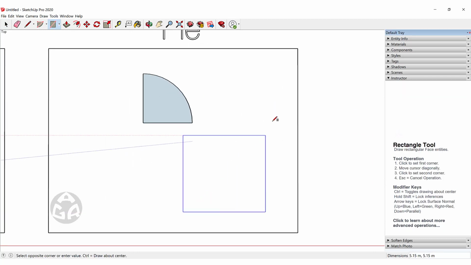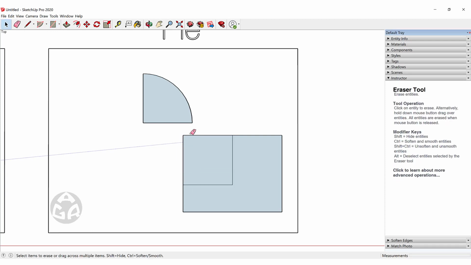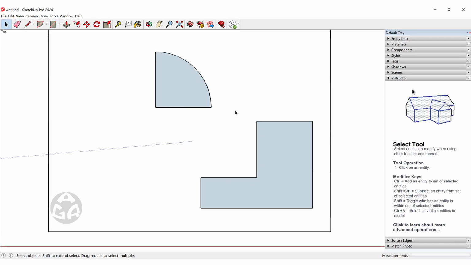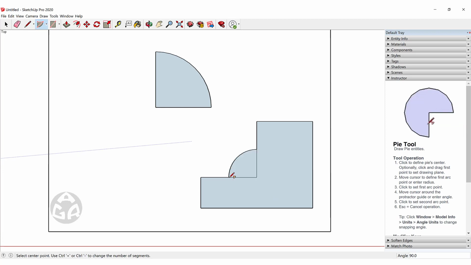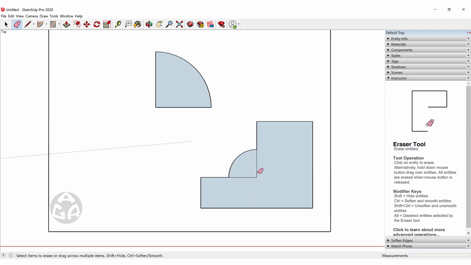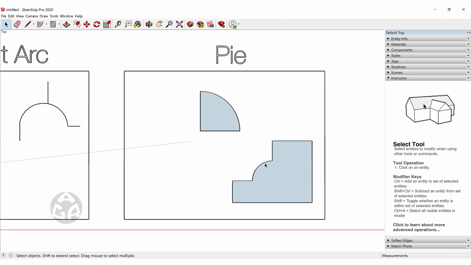Maybe we have a rectangle like this, and then we will remove a rectangle from that rectangle, and now we can click on this pie, click on this endpoint, and then click on this midpoint and move our cursor to this line and click once again to create that pie. And now we can delete these 2 lines. So this is how we can use the pie. And also there are a lot of other ways that we can use the pie.